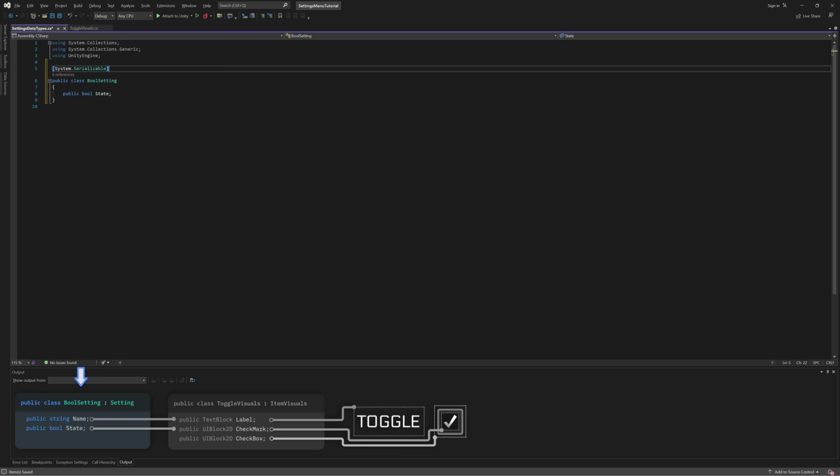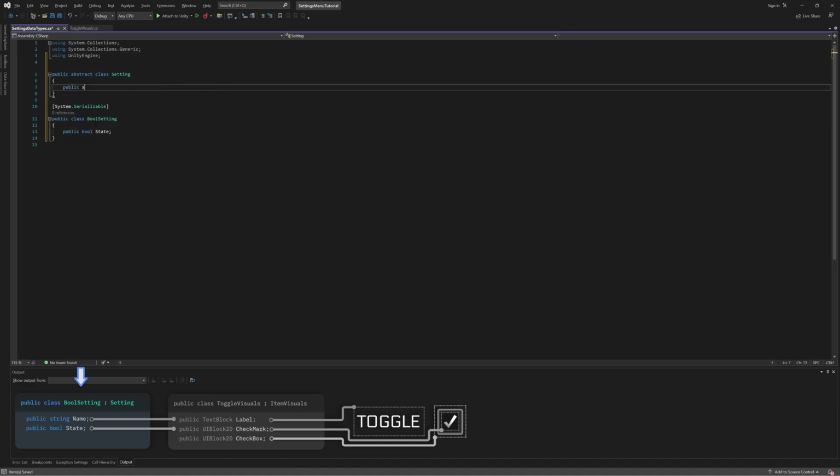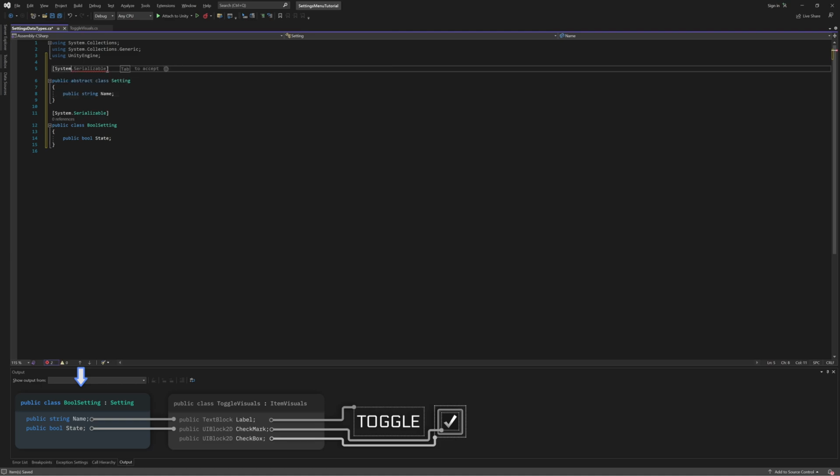And even though our bool setting only needs to track a bool, we also want to be able to name all of our settings. So let's create a base class that all of our settings will inherit from, which will contain a string for the name. We'll also mark this as serializable, and then we'll have the bool setting inherit from this.